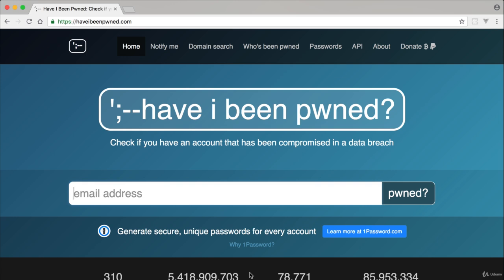We are talking about actually seeing whether a password that you're thinking about using is already used widely and whether it's actually been exposed in a number of breaches. And for that, we're going to use a great website called haveibeenpwned.com.